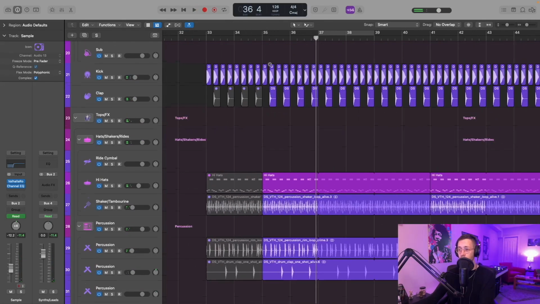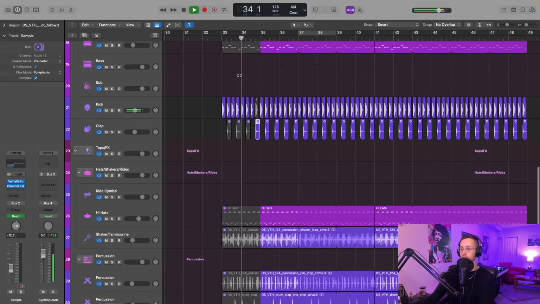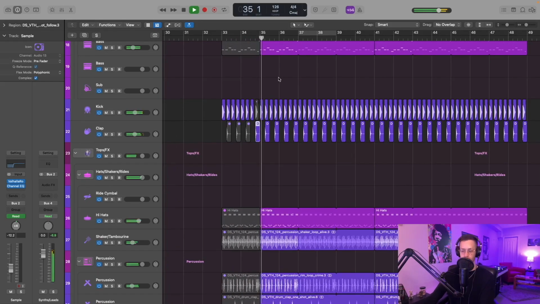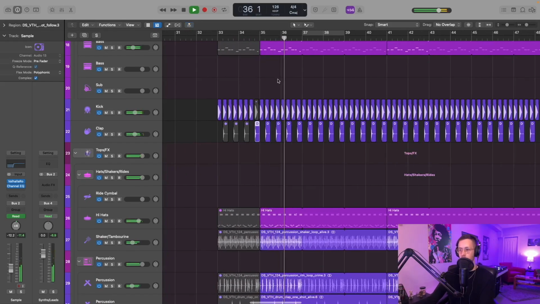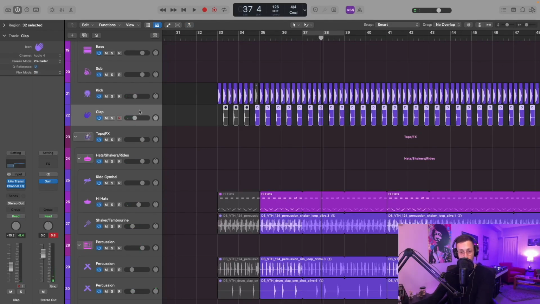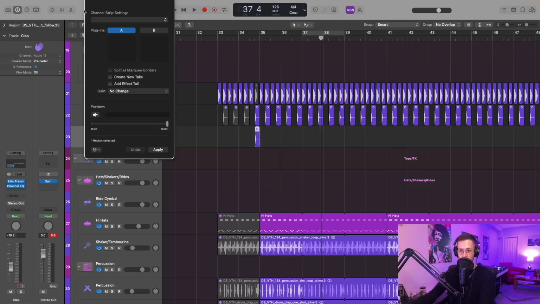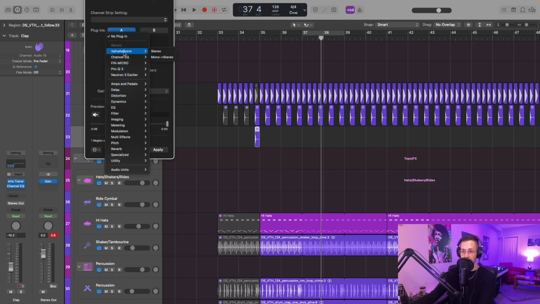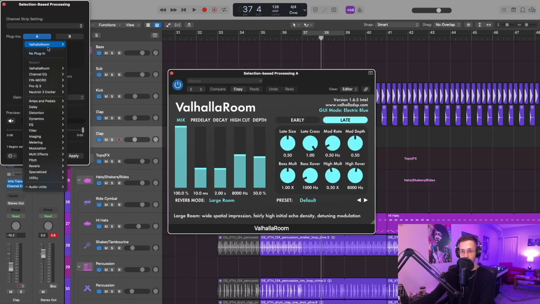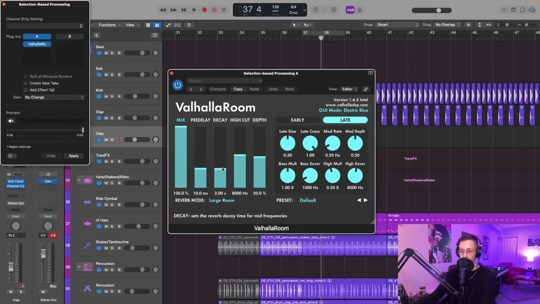Sounding good so far. What I'm going to do is mute this last kick. Let's bring the clap in. Let's get a little bit of a sweep going. What I'm going to do is duplicate this clap channel. We're going to bring the clap down, and I'm going to use my Logic selection-based processing to add some reverb to this clap.